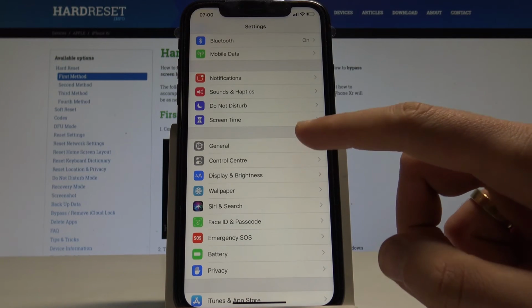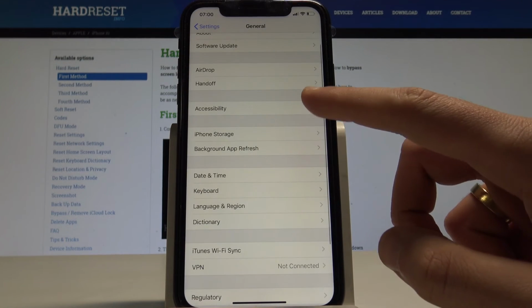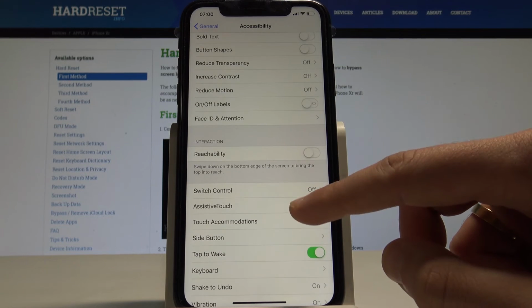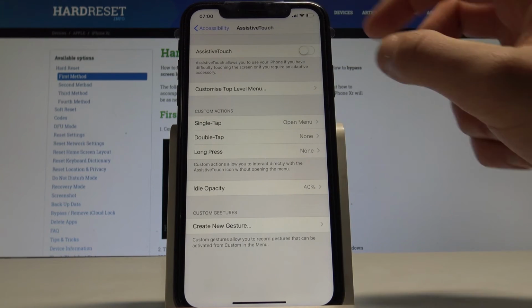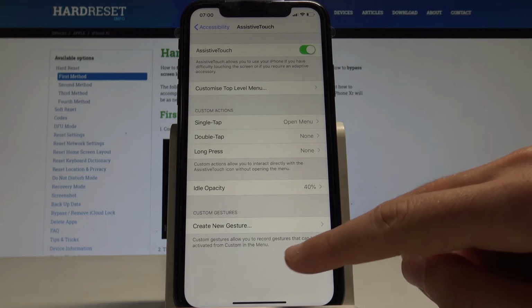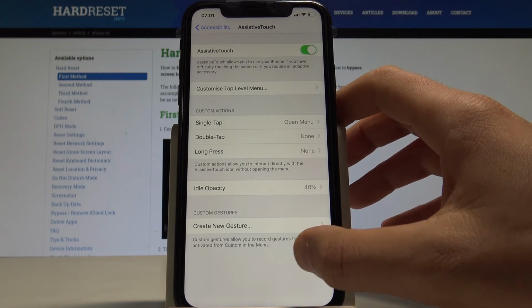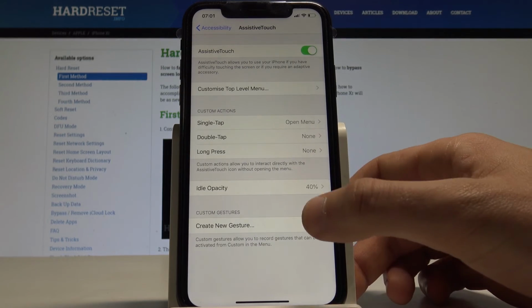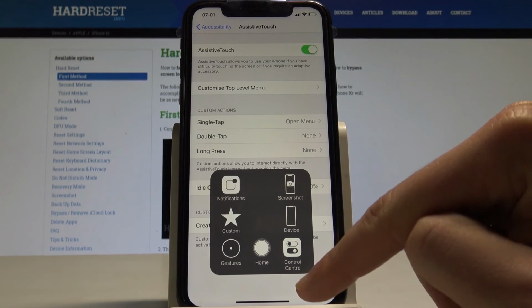Let's find and select general, and let's choose accessibility. Here let's scroll down to choose the assistive touch. Let's enable this feature, and as you can see, the following assistive touch pops up. You can place it wherever you want just by holding and moving this key. And as you can see here, we've got a couple of options that you can use.